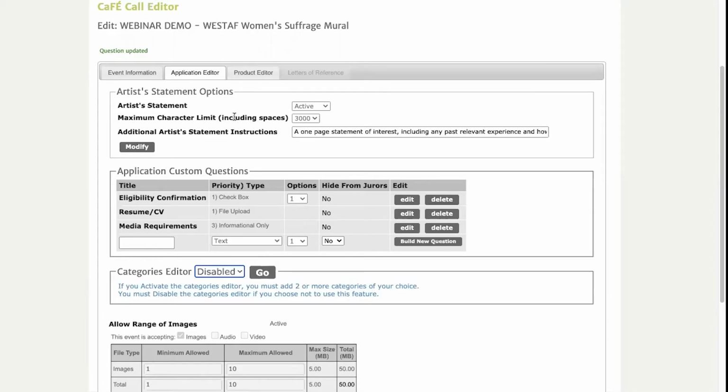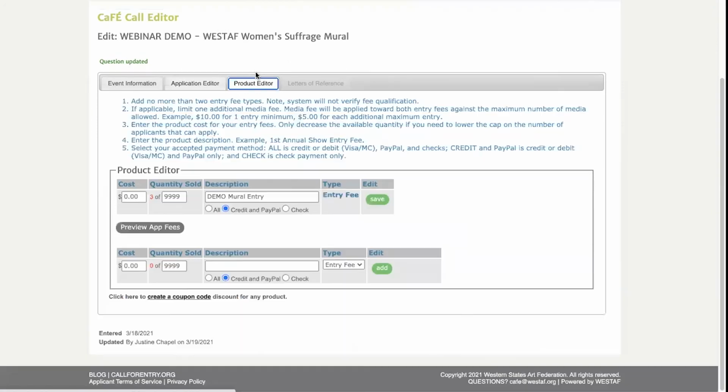Once your event information and application editor tab are complete, you're pretty much ready to take the call live. There's also the product editor tab.